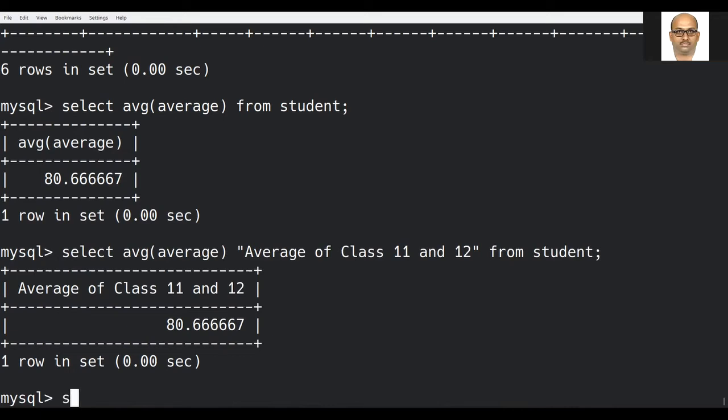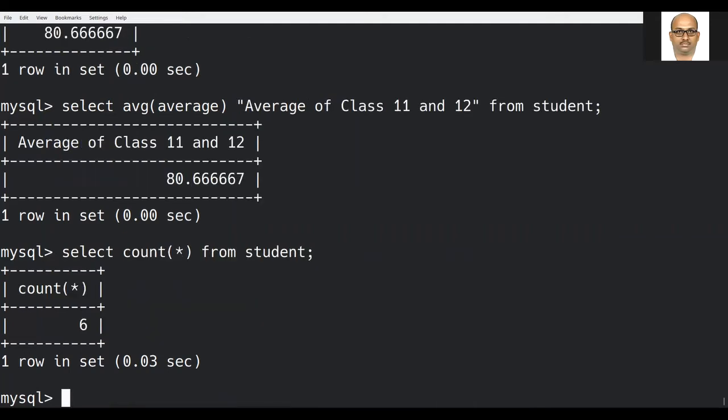Whereas, select count star, an aggregate function, from student. This count star gives me the total number of rows. I have only 6 records and it is giving me the count as 6. Right, count star. Here I can use this.